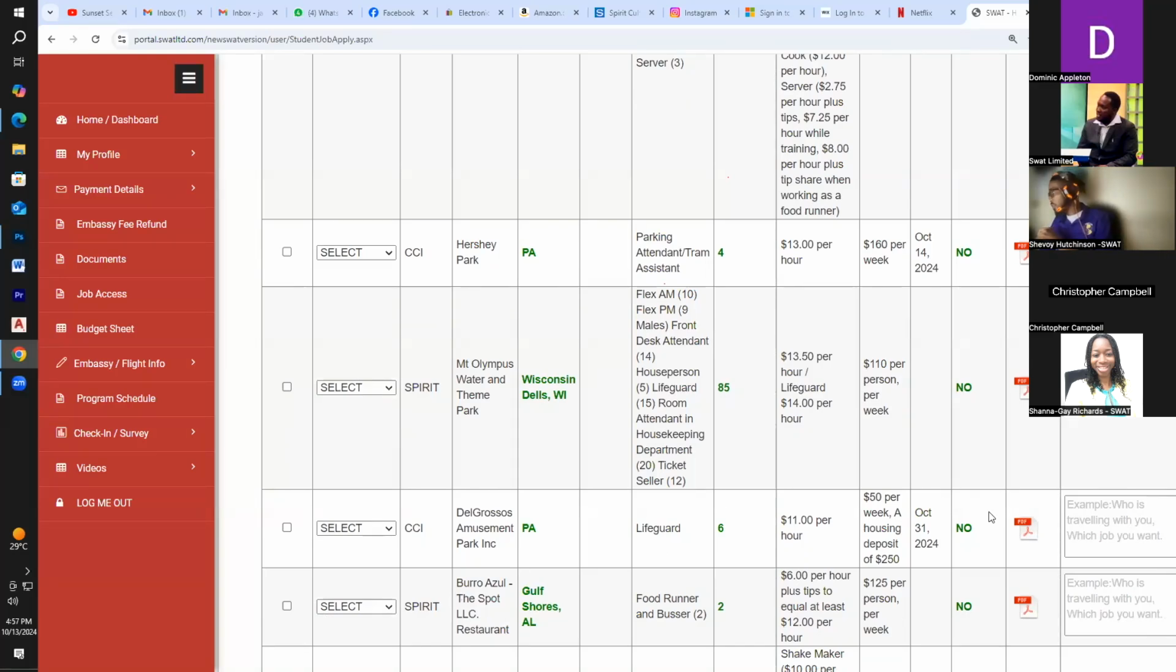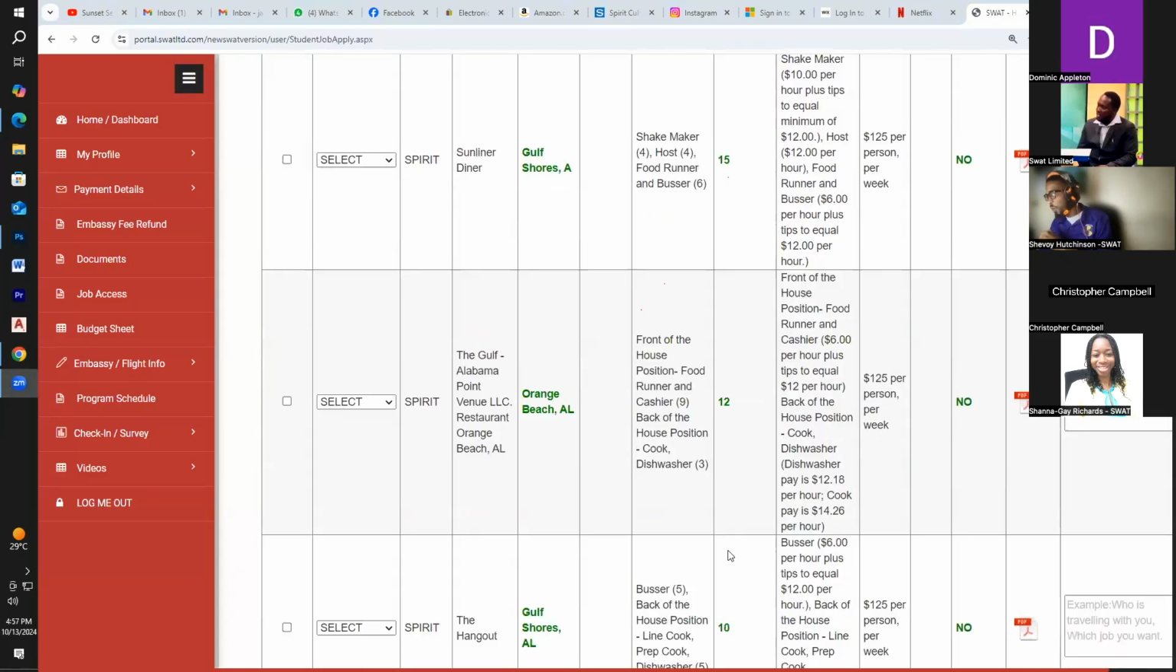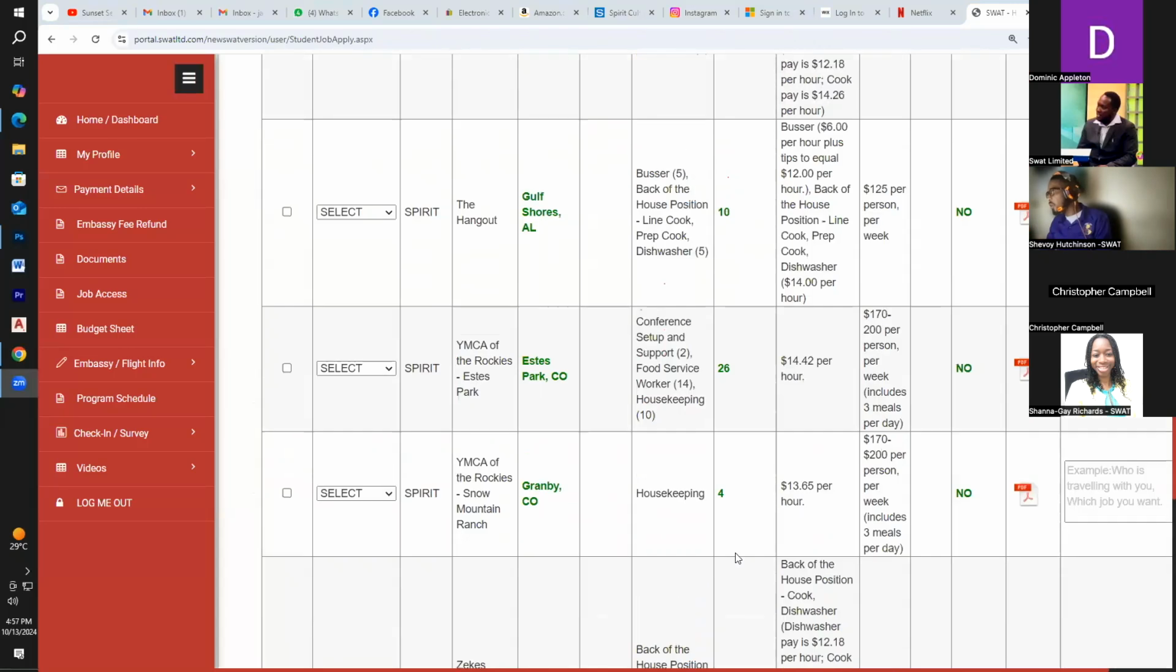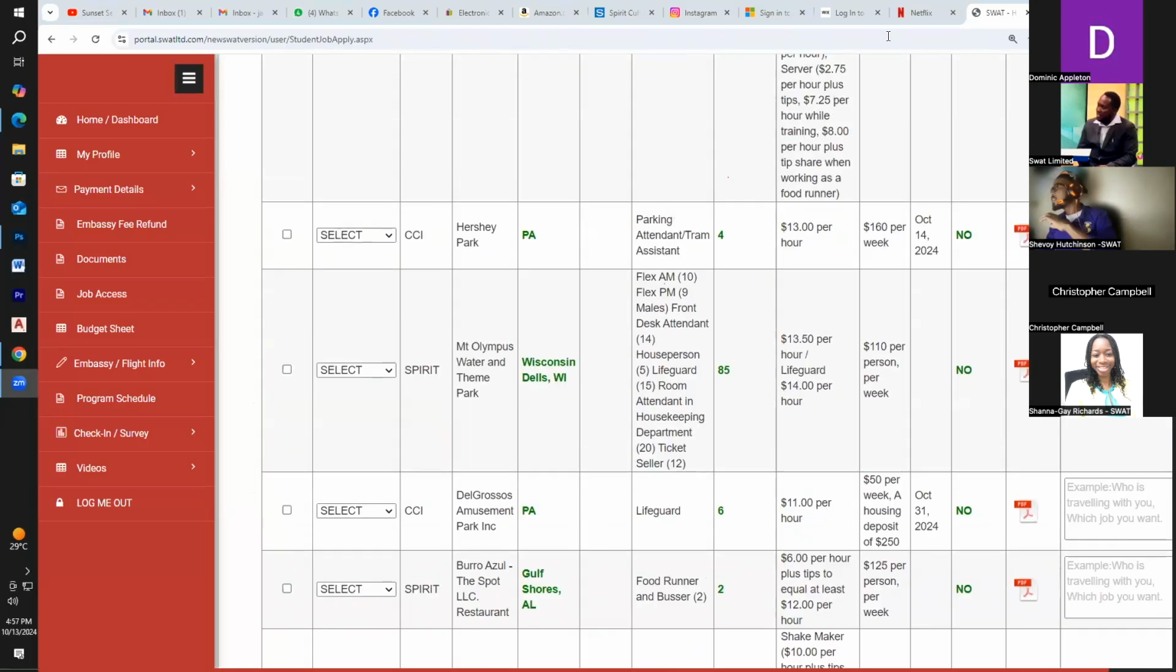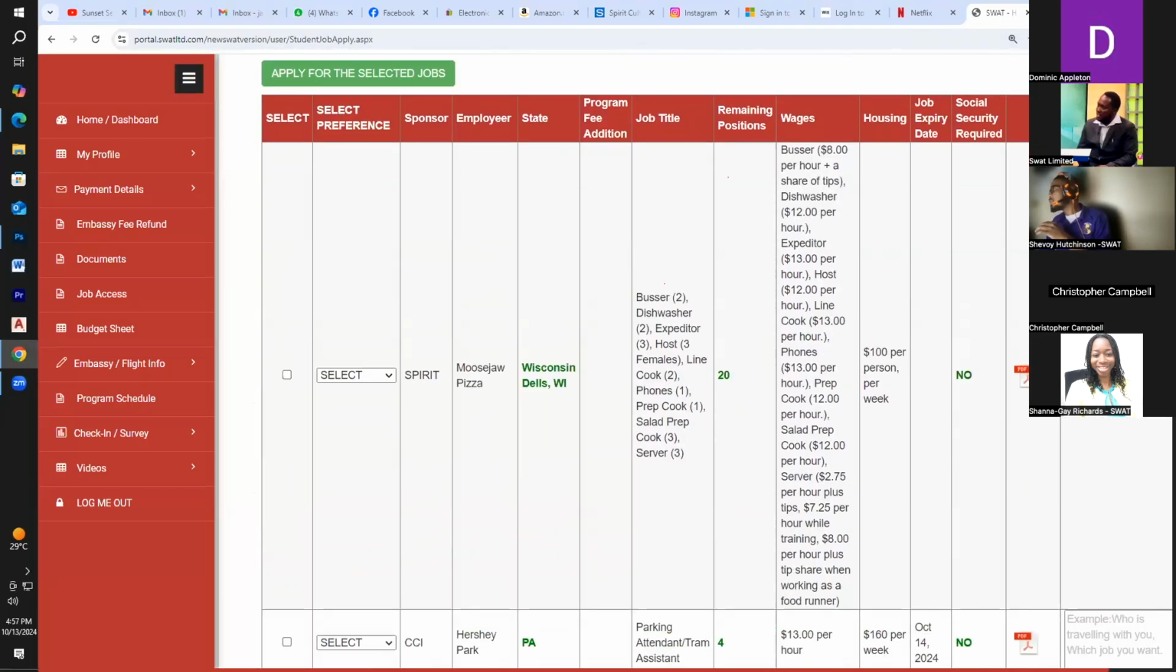All right, but if you're traveling as a group, let me see if I can go across. All right, so there's a comment box here that you can type notes in. Notice there's something in the box that says, example, who you're traveling with and which job you want. And again, that's going to be dependent on the sponsor. But if you're traveling with a friend, you have to state it here when you're submitting your jobs, because that's the only way we're going to know to process you and that person as a group.